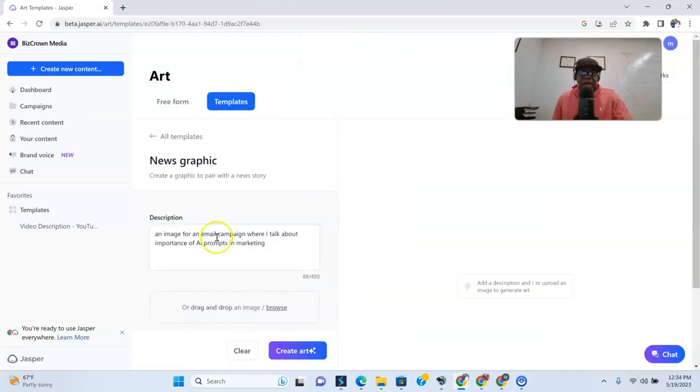And let's go to news graphic. Oh, wow. Okay, so we have one here, an image of an email campaign where I talk about the importance of AI prompts in marketing. That might just be a little too techy. Let's just do hamburger and fries again here and see what it gives us under a news graphic.